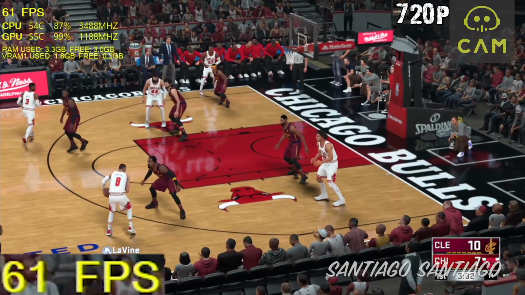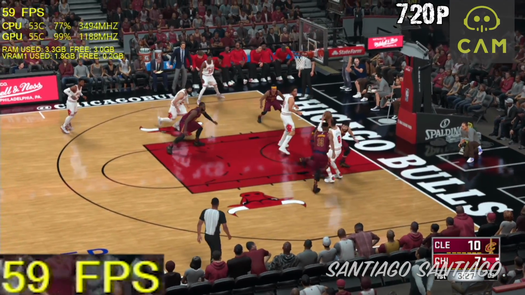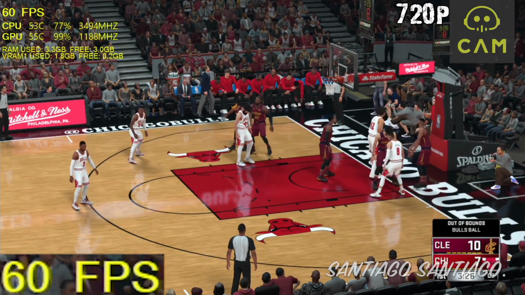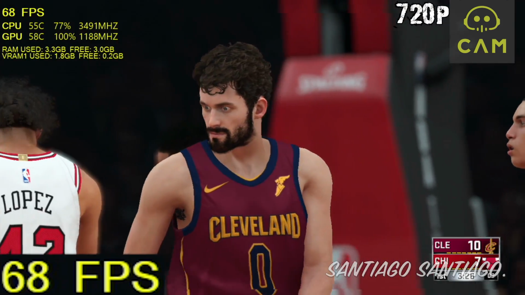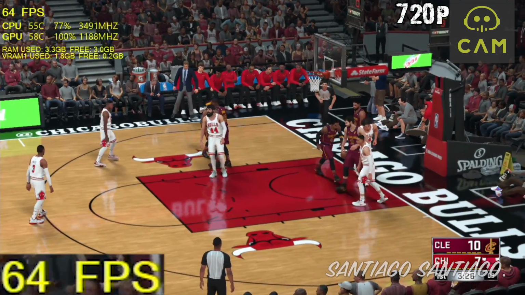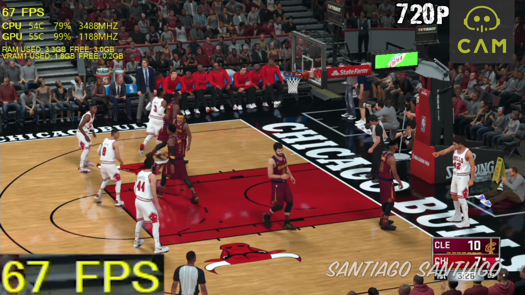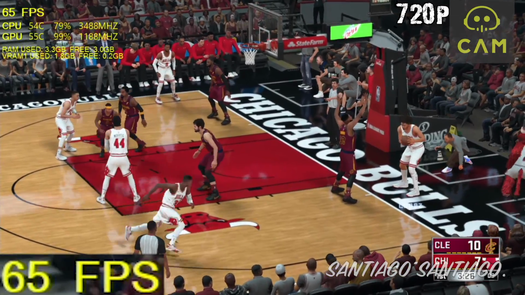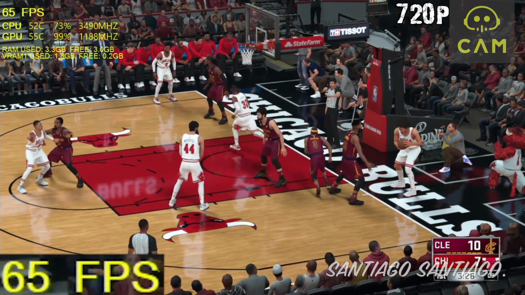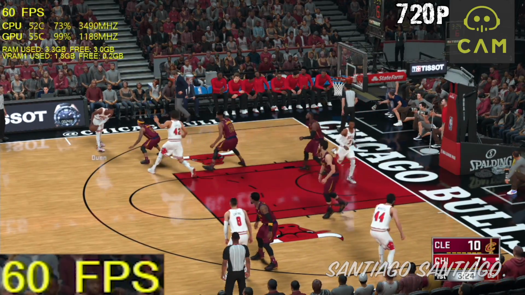Lopez a screen. Levine against Thompson. And that's out of bounds. Chicago will retain possession. And a little over 2.5 minutes gone here in the first.